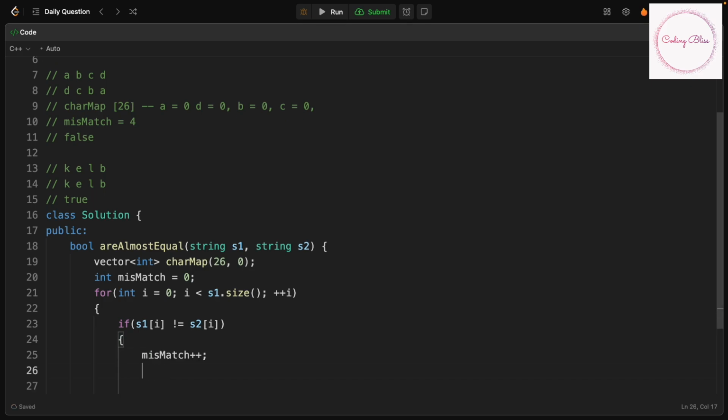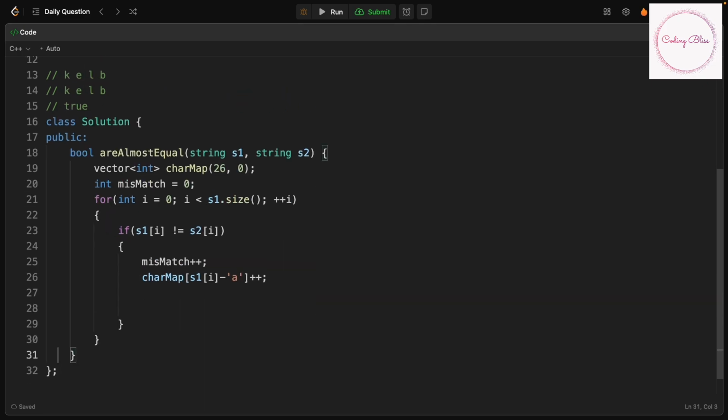Then what we'll do is we'll just increment character map of S1 of I minus A plus plus, and we will decrement for the second one. For the other ones, I am not incrementing or decrementing because it will end up being 0. For the first string, we will increment, and for the second string, we will decrement. So here I'm doing it only if there is a difference.